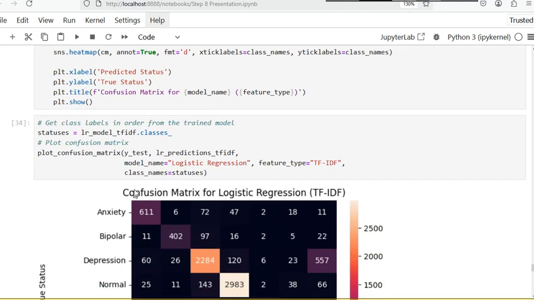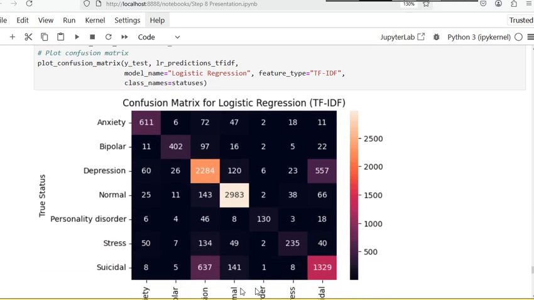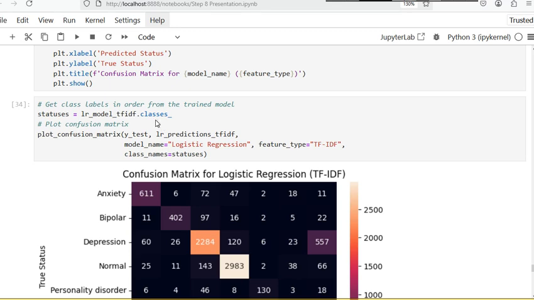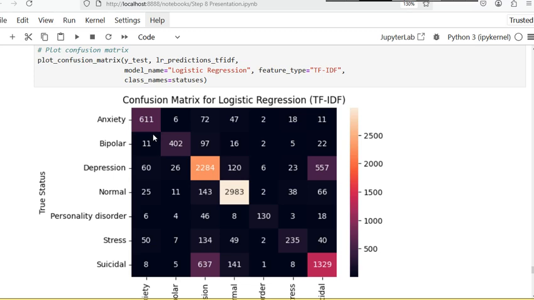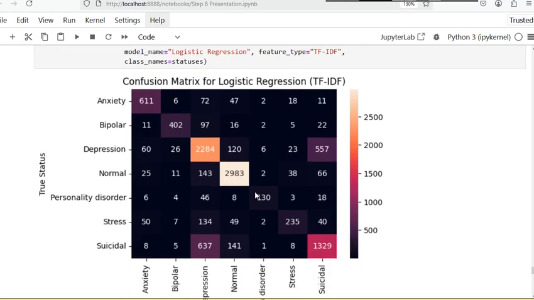I got the names for the X ticks and Y ticks from the classes attribute of the trained logistic regression on TF-IDF. This ending underscore shows that the names have been learned from the model. They only exist after fitting the model. So the names correctly correspond to the results. And here's the confusion matrix.